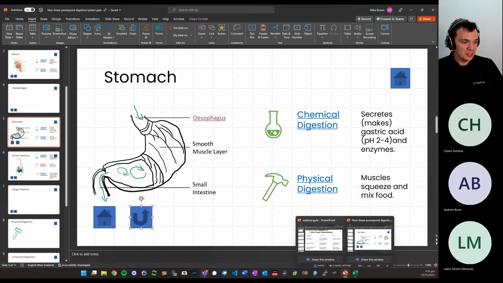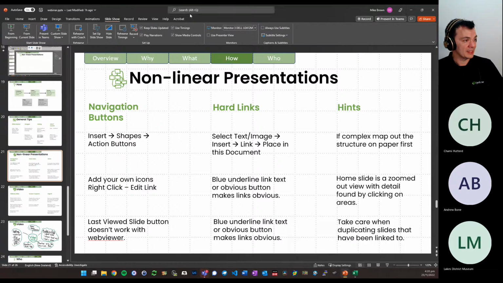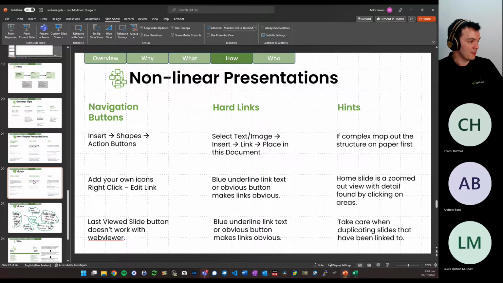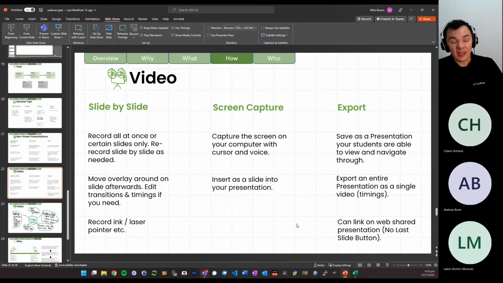Now, that just about takes us to the last main bit here. So I've kind of put a summary there on that PowerPoint just for you. We don't need to go through that at the moment, but video. So there's two main ways we can record video. And that is you can record just a video overlay and slide by slide. You can screen capture. So that is the two main ways.